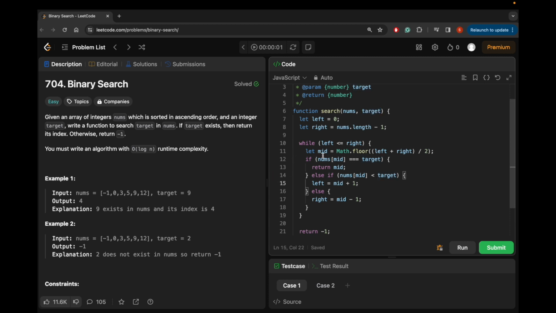First of all, we need to find our mid value. And over here, we're using left plus right divided by 2, which is fine. And we're using Math.floor so that in case we get those 0.5, 3.5, 4.5, those kinds of values, we'll just get the integer out of that. So if we get 0.5, we get 0. If we get 4.5, we get 4. I think you get the idea.